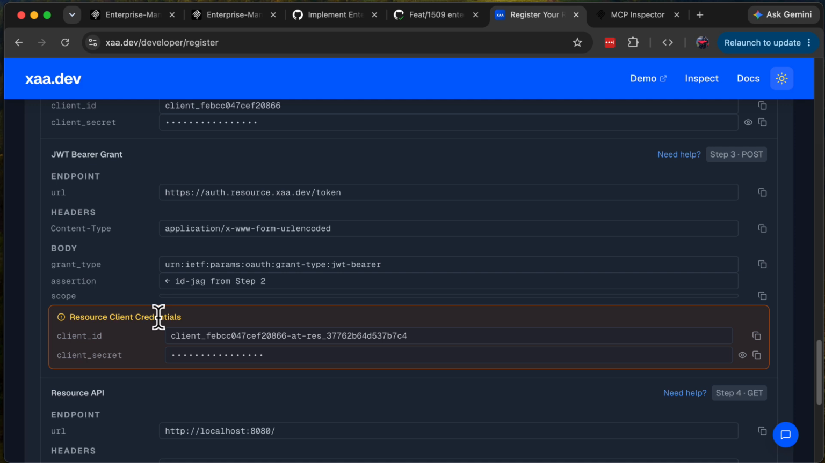This is something to be aware of because these are not the client credentials that are set up when you define the resource itself. These are client credentials that are bound to the IdP's reference to that resource server, if that makes any sense. So this is basically where you want to get the client credentials that you're going to use in your MCP server configurations.